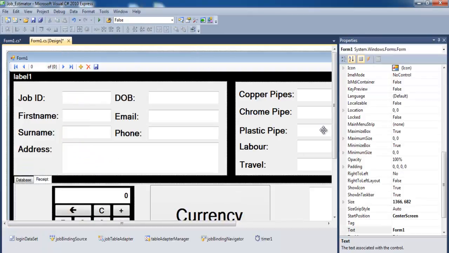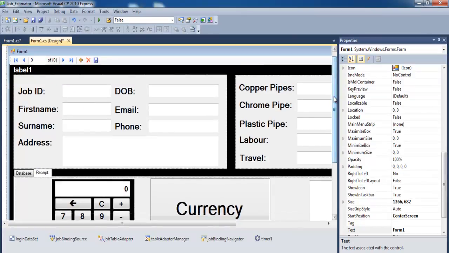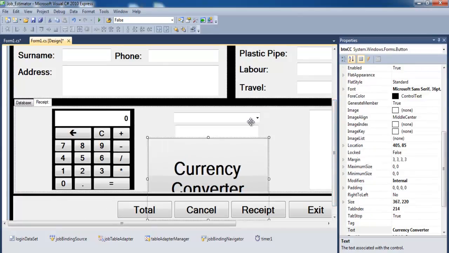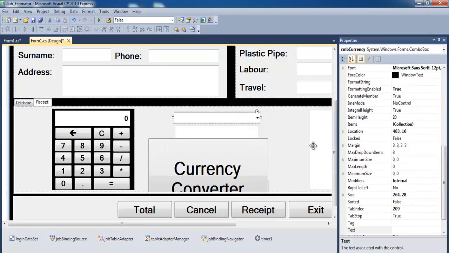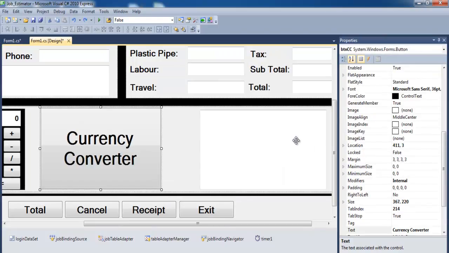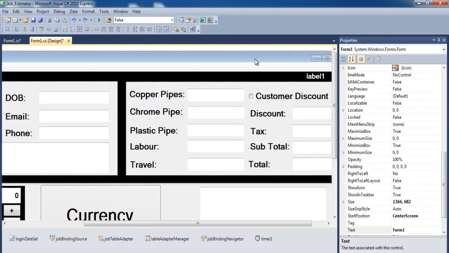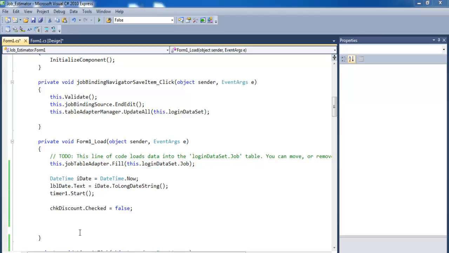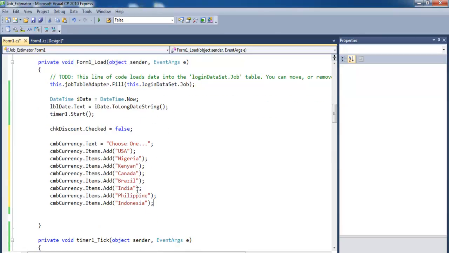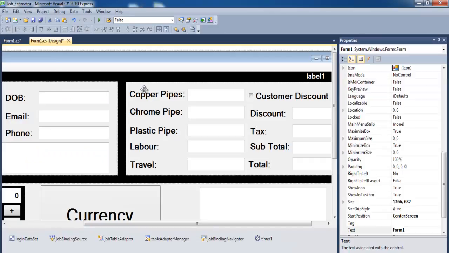Okay, so I also need those countries to show on the right here. Let's move this down a bit. This very one, the combo box, I want the countries to show on it. So let's double click on form load and just enter those countries right here. Those are the countries that I want to display.